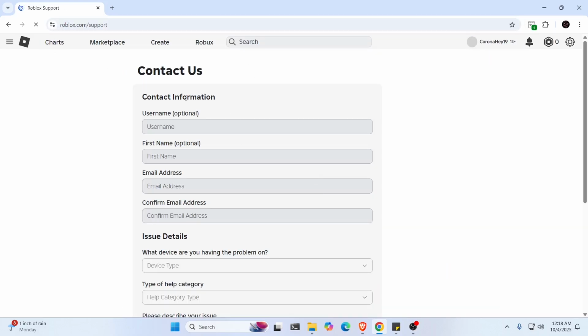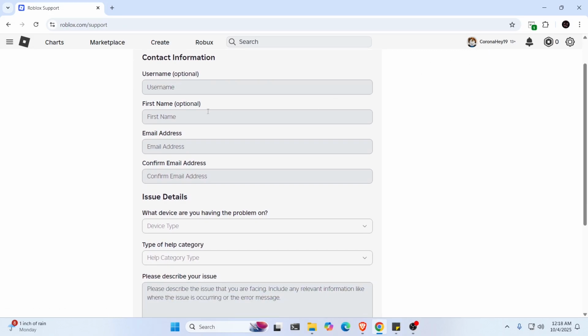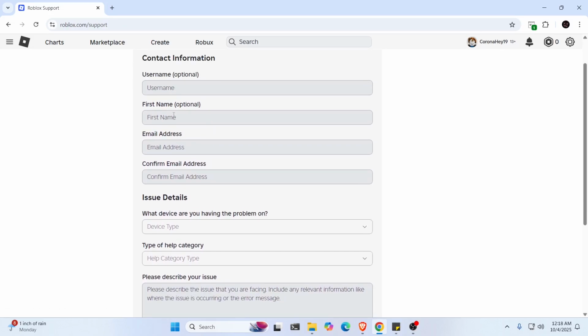In here you'll see the contact form. So just put in your username, the Roblox username you have right over here. And this is of the account you want to delete. Then put in your first name. Then put in your email. Make sure to put in the right email because they are going to contact you through the email to confirm that you want to delete your account.